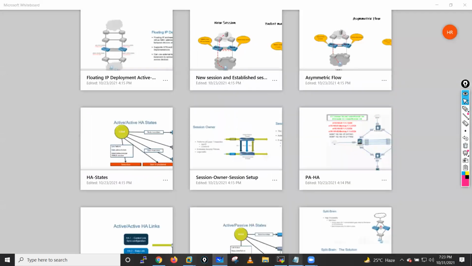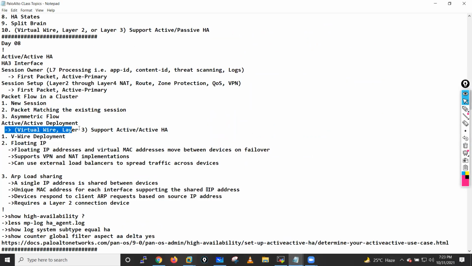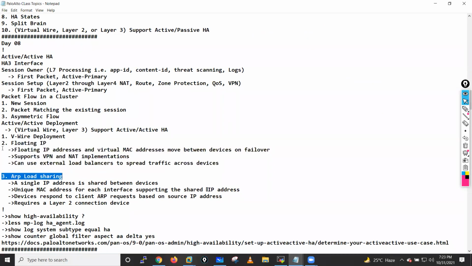There's one more thing we have to discuss here. Basically, in active deployment we can deploy in two modes, either in layer 3 mode or in virtual wire mode, right? So we are having two modes of deployment. Either we can go with the floating IP or with ARP load sharing. Floating IP address and virtual MAC address move between the devices on failover, and it supports VPN and NAT implementation. In that mode it will support your VPN and NAT implementation. You can use an external load balancer to spread the traffic across the devices.